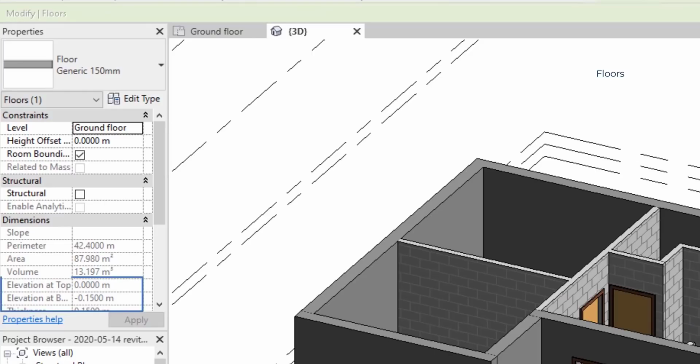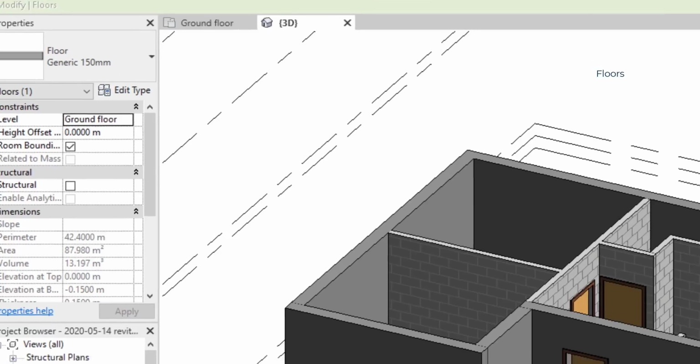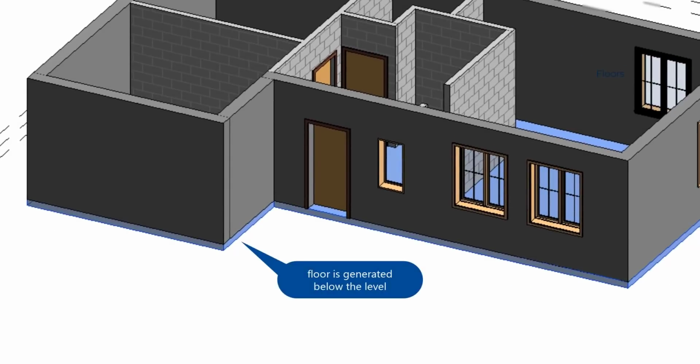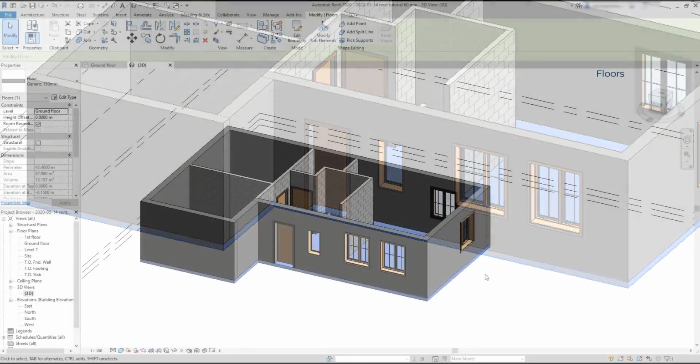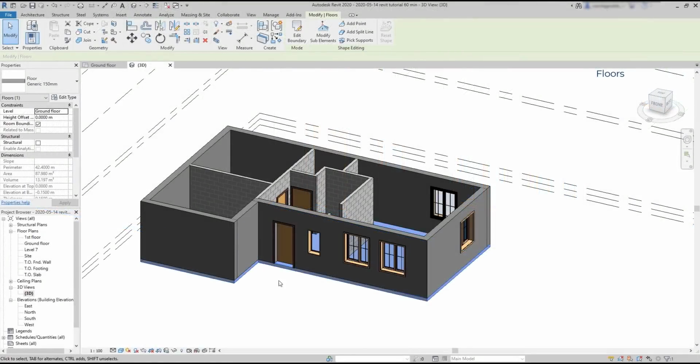Notice that it has a specific thickness. And the elevation at top is 0 meters because it's located exactly in the same level as the ground floor. The elevation at base is negative, minus 0.15, as it's generated automatically under the ground level. So this is a generic floor with 15 centimeters of thickness, as you can see on the tab at the top of the properties list. Of course, I could edit the characteristics of the floor going to Edit Type. But for now I skip this step.